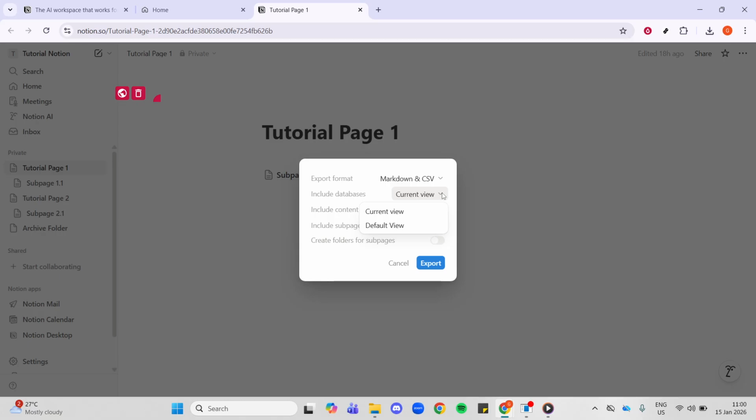First, choose your export format. PDF is great for a read-only copy that preserves layout and is easy to share. HTML creates a folder you can open in any browser, keeping links and basic structure intact. Markdown and CSV is ideal if you plan to edit the content elsewhere, since text becomes Markdown files and databases become CSVs that work well with spreadsheets.